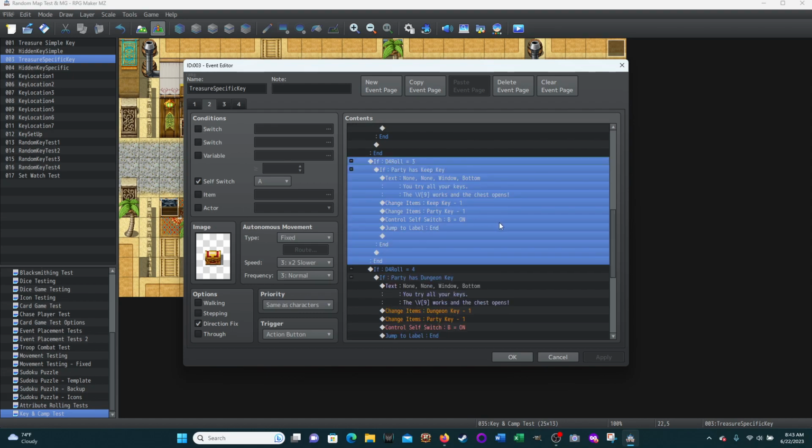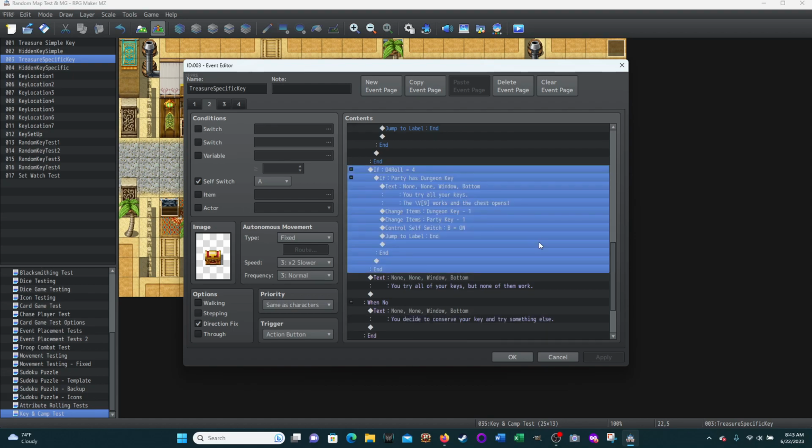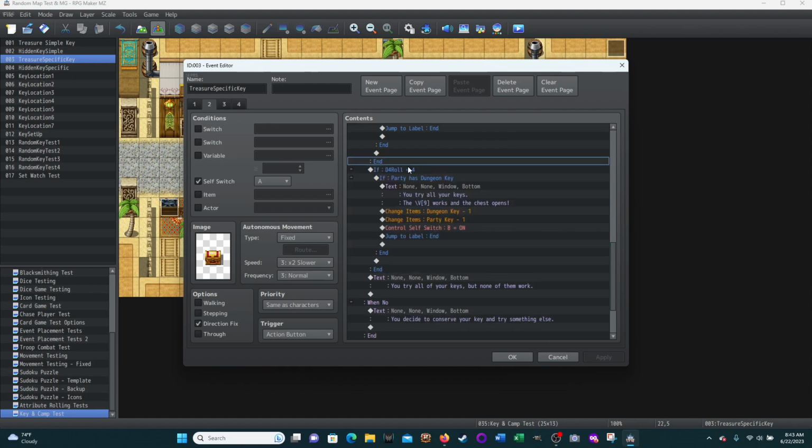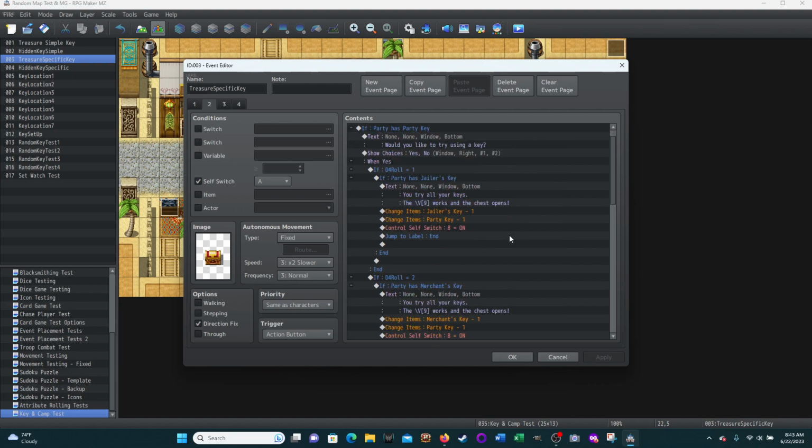This one is exactly the same, except you're changing this to a 3, you're changing this to the keep key, and then you're changing this to the keep key. But it's doing the exact same thing as the previous two. And then this portion, same thing. You change this to a 4, change this to the dungeon key, change this to the dungeon key, and it's done. So it's going to check all 4 of these possibilities.